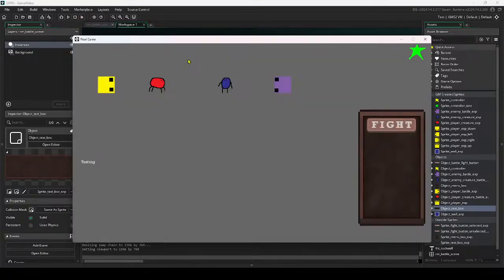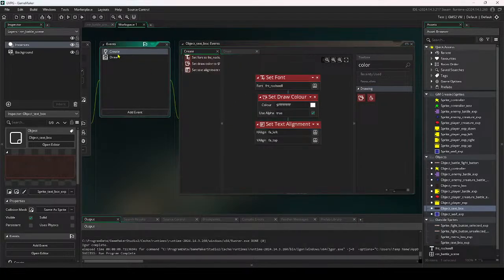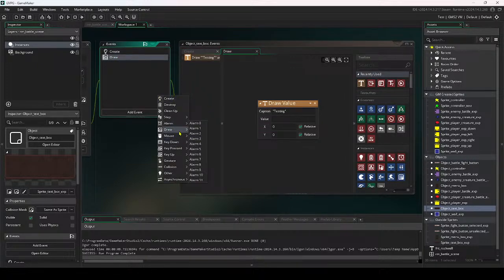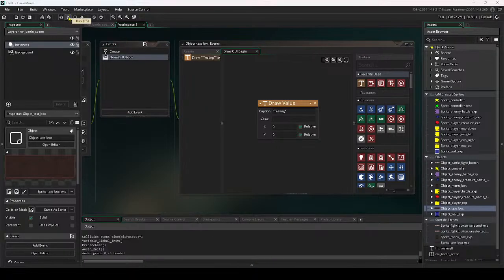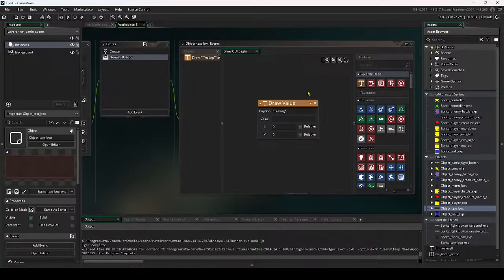Oh, it erased itself, but we're getting somewhere. I think this needs to be draw GUI, perhaps. There we go. See, it's that very slow iterative process. I will very, very slowly piece together how to do things. And obviously this initial version is going to be very scuffed.